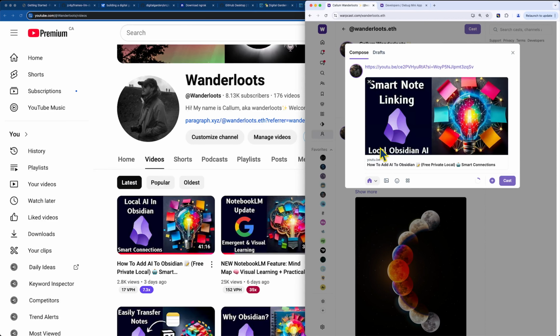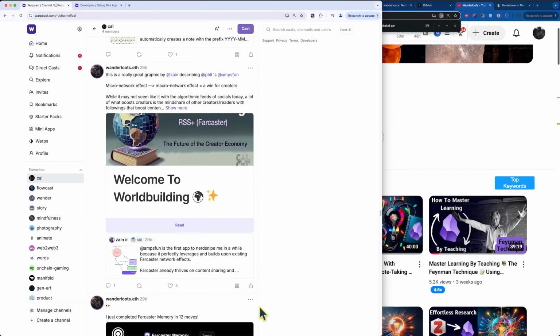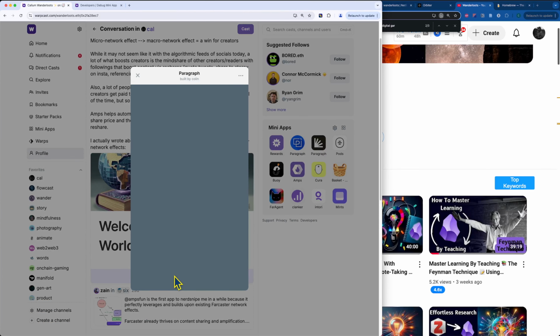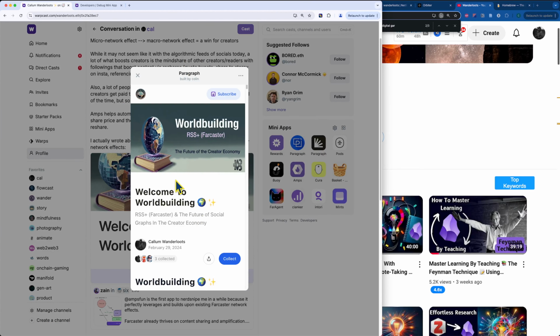So a Farcaster frame basically does that as well, but instead of just pulling in the image and the title, it also pulls in a button that someone can click on. For example, if I go over to my Cal channel, which is kind of like a subreddit for sharing information on Warpcast, you can see that this read button pops up. So when I share a link into this cast, it automatically pulls up the image, the title, and the read button. And when I click read, it opens up the mini app. So basically what we're looking to do here is add that button.